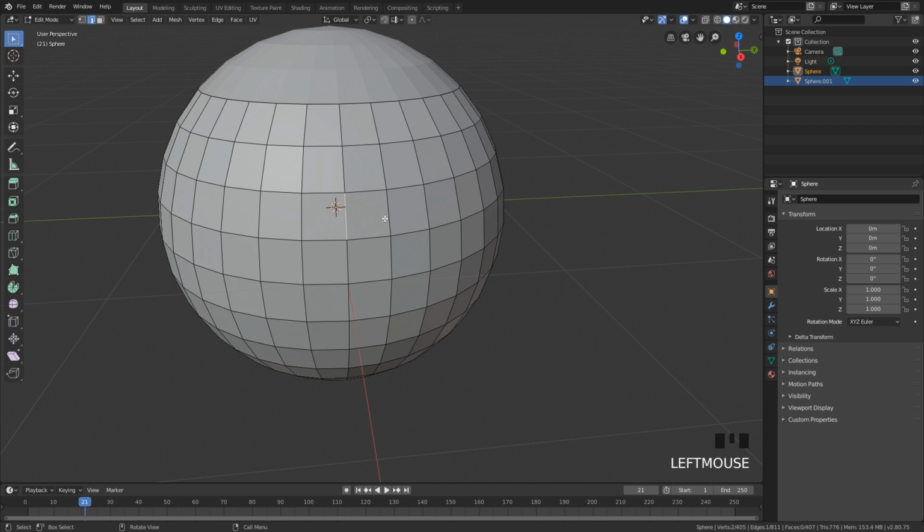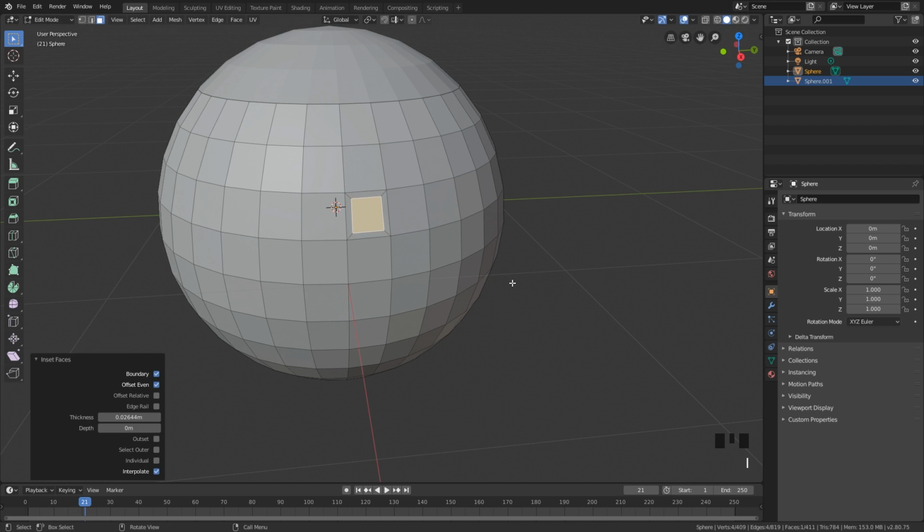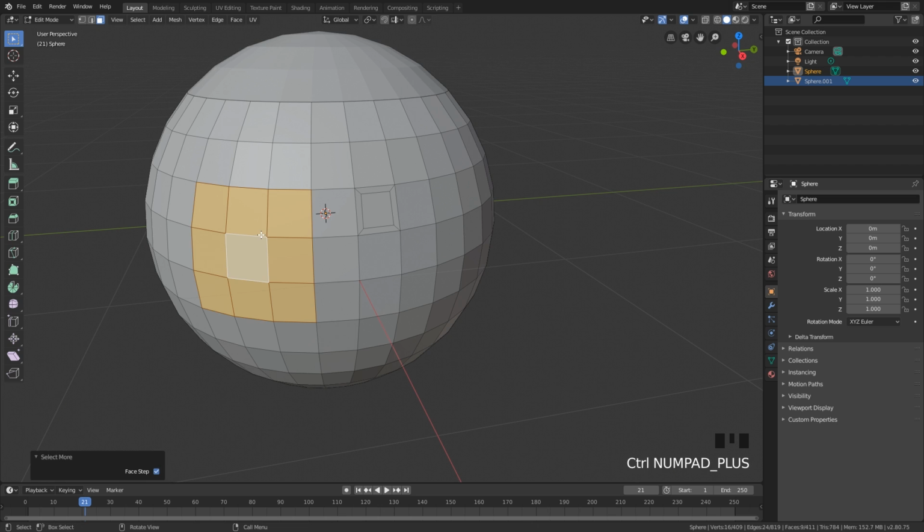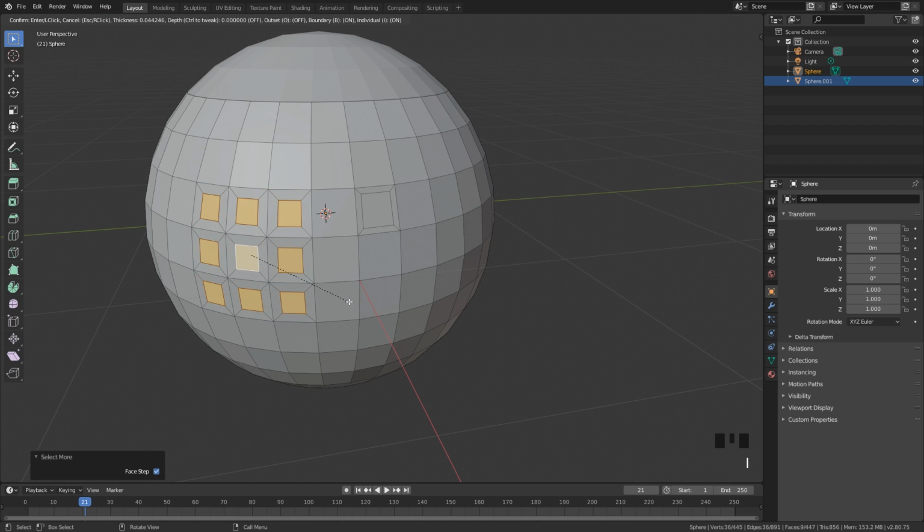Then we have inset. Inset is on the I key and allows you to just inset your mesh. You can also do this on individual faces. If we double click I, now it's going to inset individual faces.